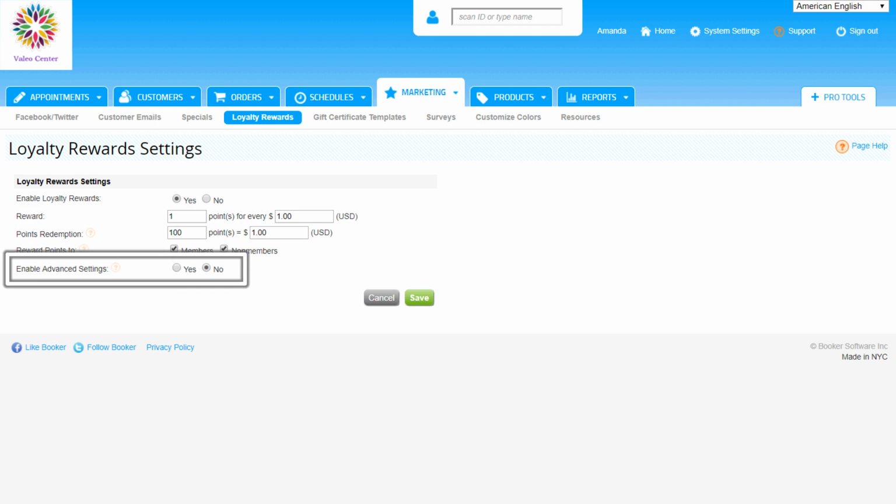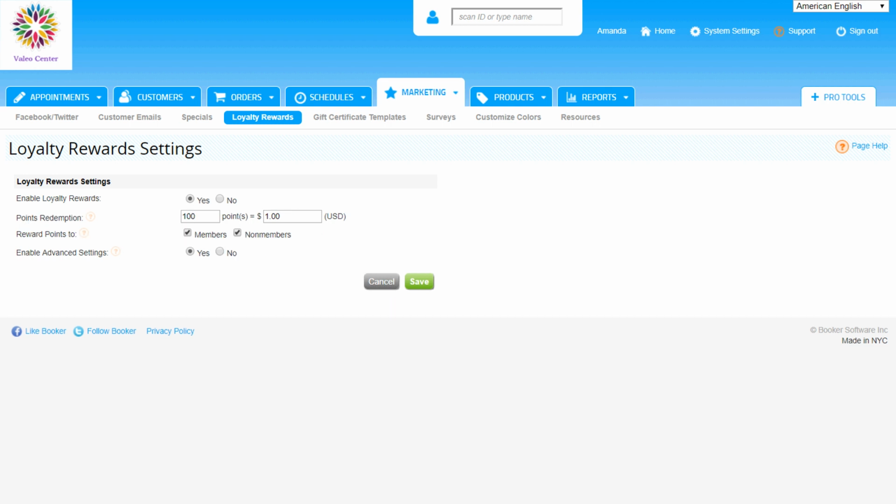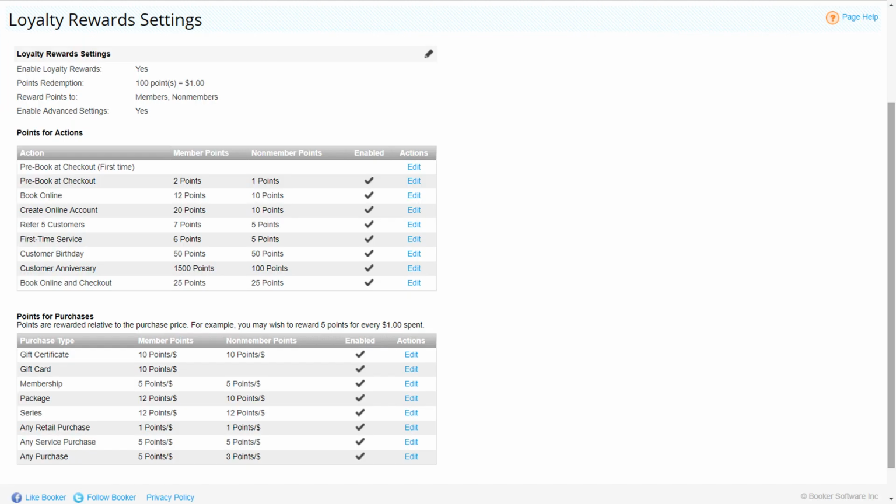If a more advanced loyalty program interests you, click on Enable Advanced Settings to allot different points for specific actions. When we switch this to yes, after we save it, we'll see a list of actions appear below. And notice now that I've enabled the advanced settings, that reward option has been hidden. And I'll click Save from here. And now I can see that advanced setup.